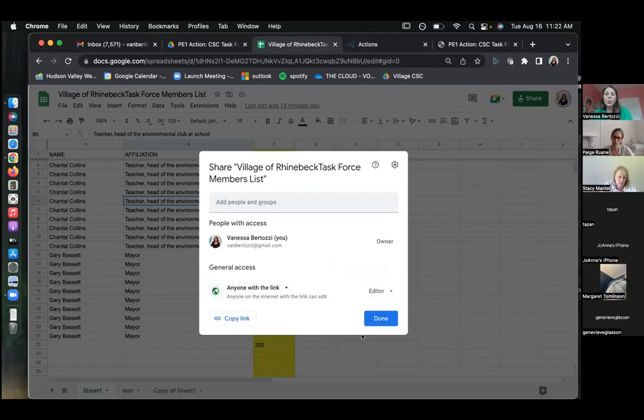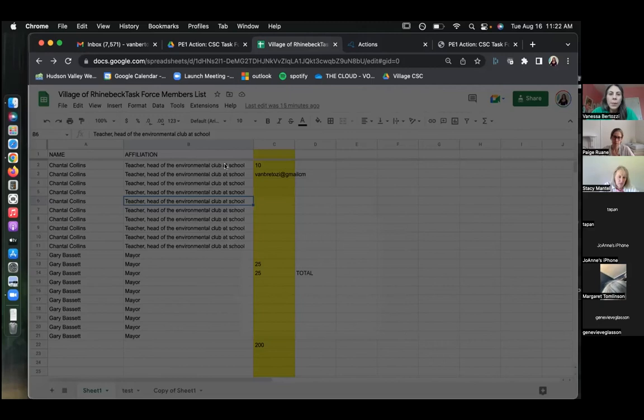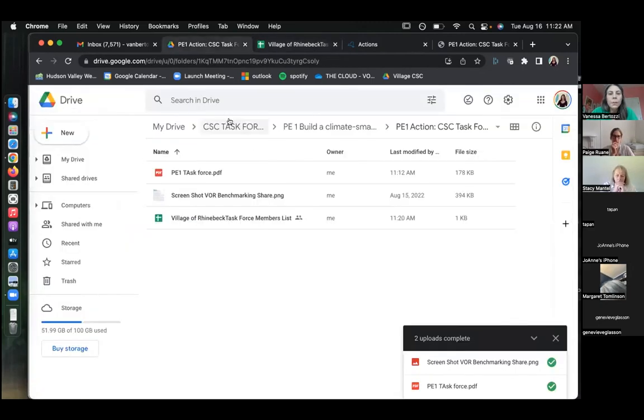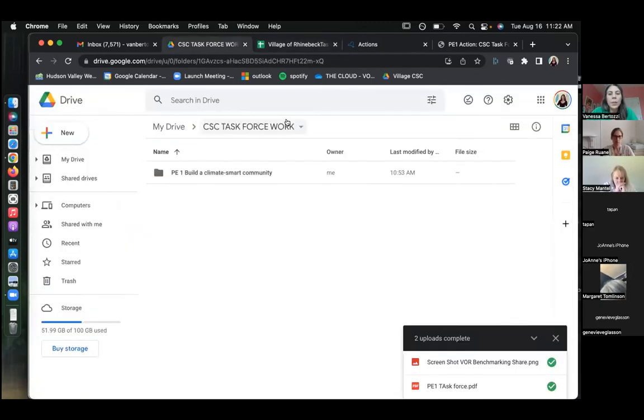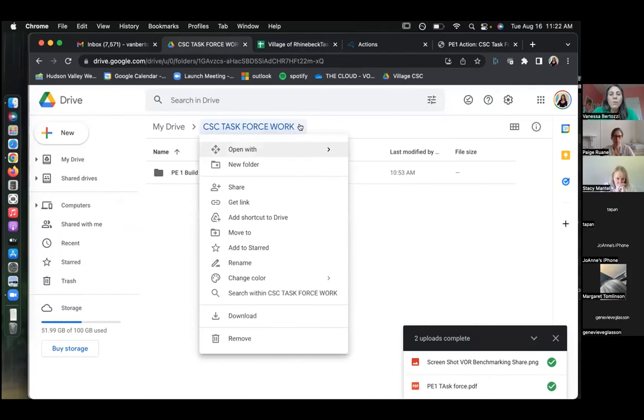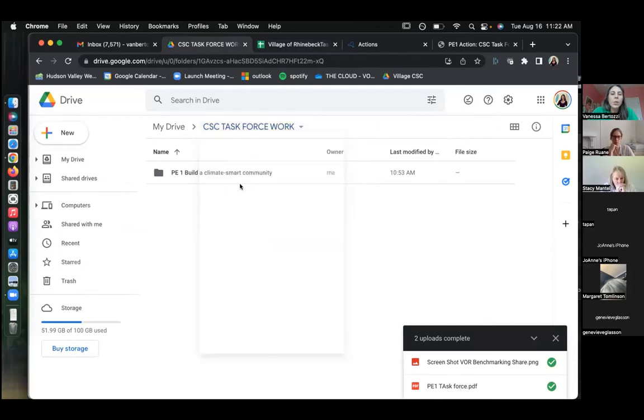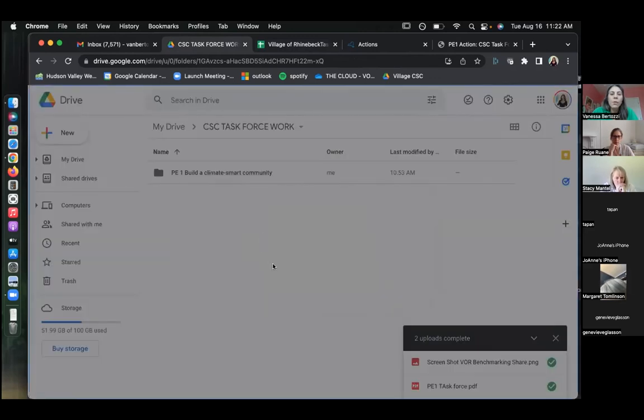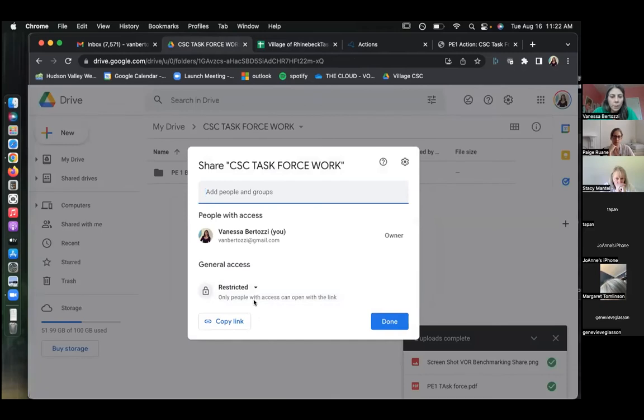You can also share whole folders. Let me show you how to do that. So here's your task force. See how here we are back in our breadcrumbs, right? You're in your main folder. If you click this little arrow down, you get a pop-up menu. And so you can share your whole folder with your task force.